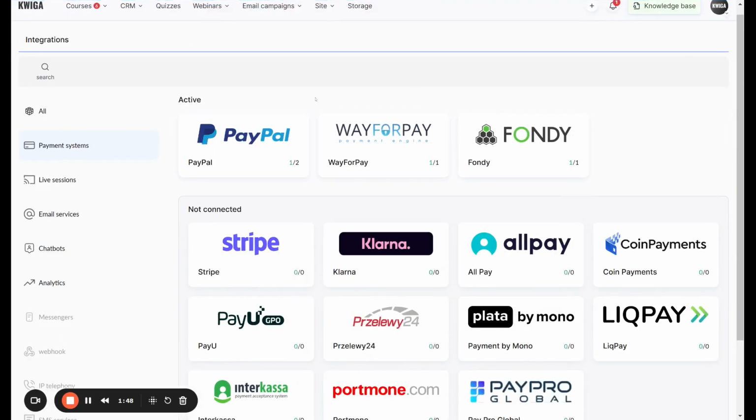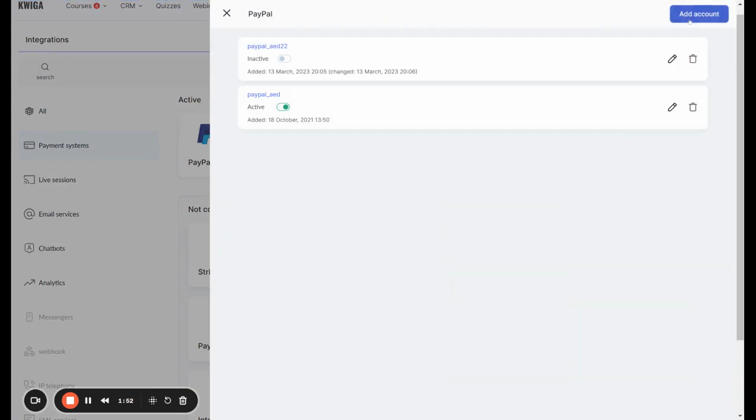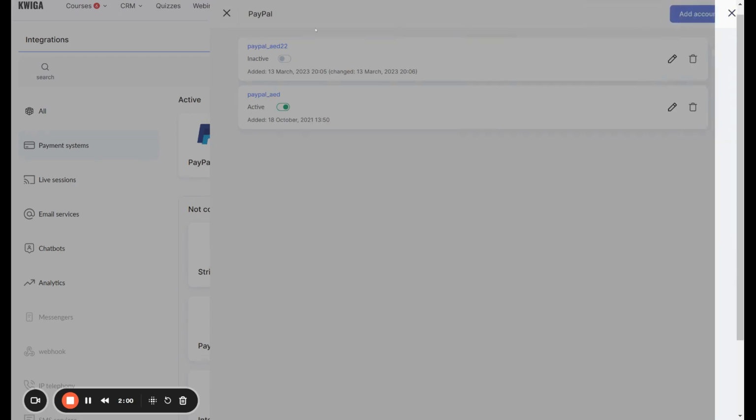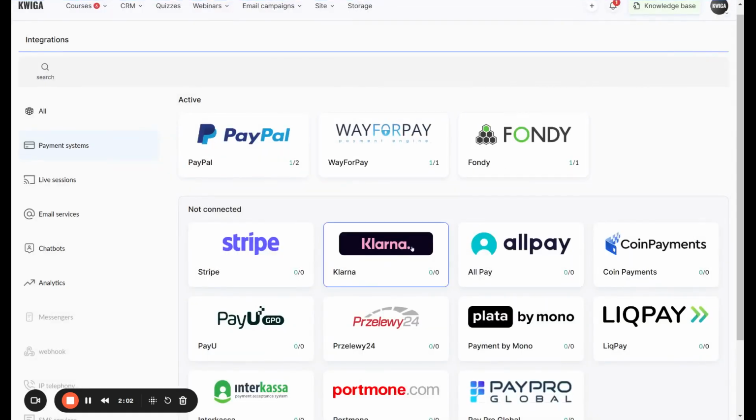Same way you can add PayPal, for example. Click on the logo, click add account, and same fields. A little bit different fields depending on the account. As always, the question mark will help you where to look for it. And same with Klarna and anything else. Once you're done with that, you will be able to accept payments smoothly to your account using Kwiga platform.